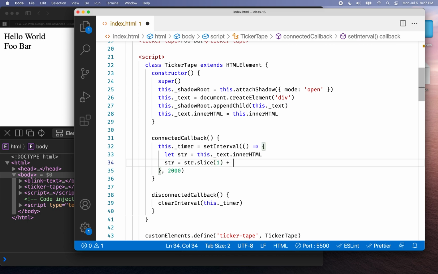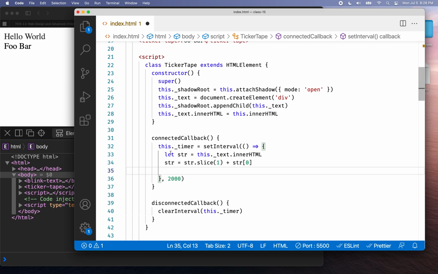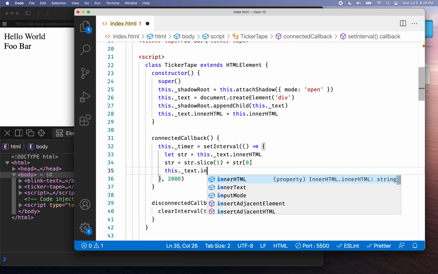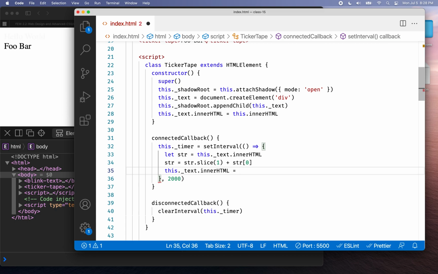But now I need to add the first letter onto the end of the string. So I'm going to say string dot bracket 0. The string in JavaScript also acts like an array, so you can get a character out of it with the square bracket. So I'm going to get the first character and append it to the string here that began from the second character on. And then we can do the same thing that we did up here and set the inner HTML of our text element again. So let's say this dot text dot inner HTML equals string.